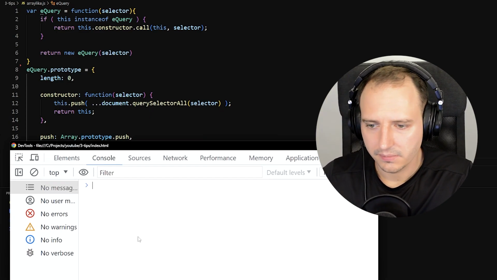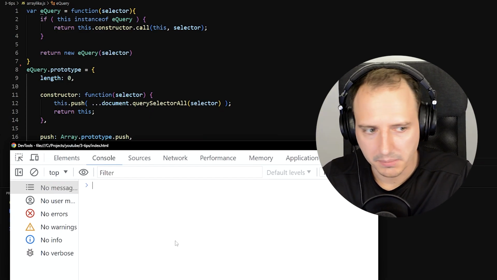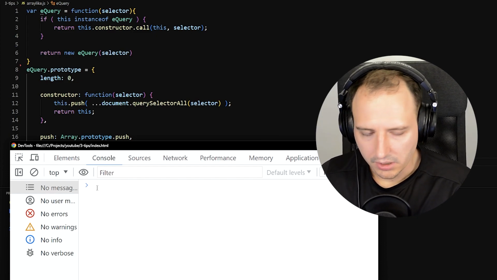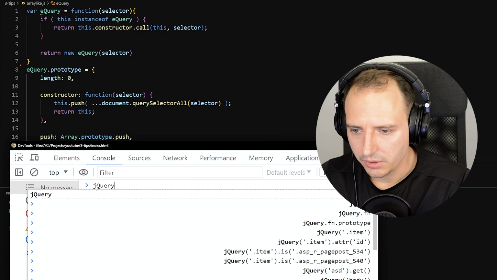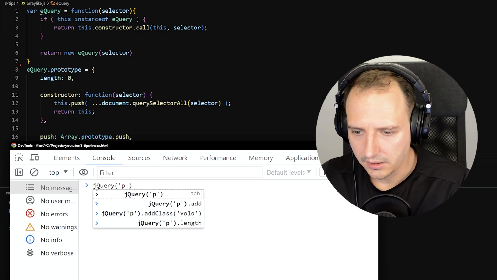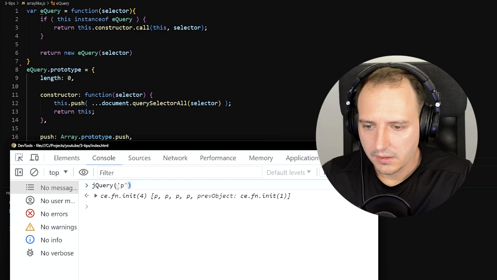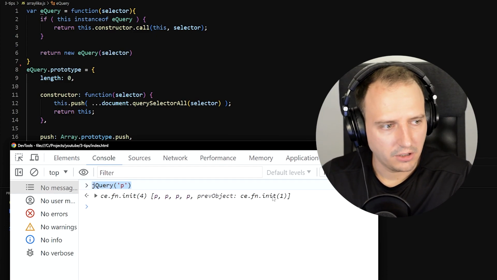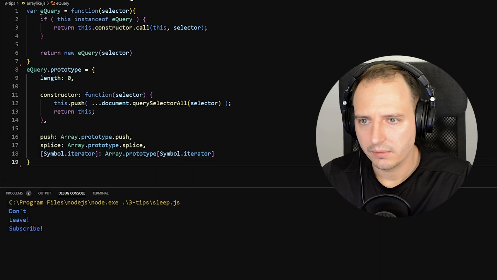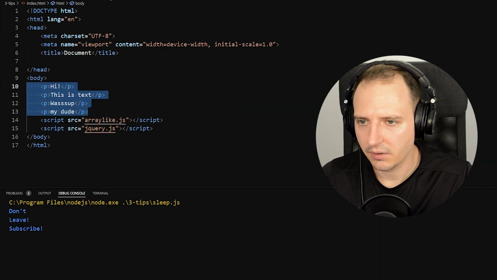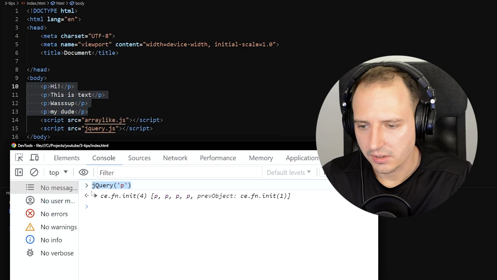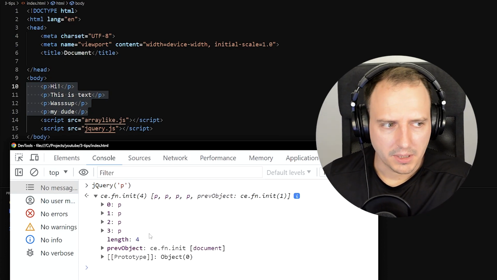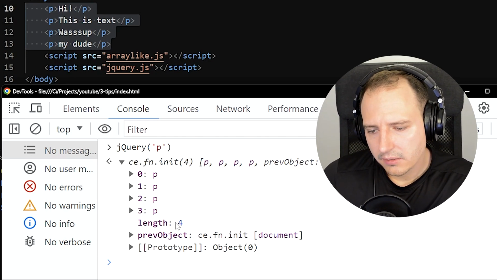Here's the console. The page is opened. Let me reset it. Is it on the screen? Yes. Okay. So jQuery. Let's cover jQuery first. In jQuery, you can do something like this, and this is going to select all the paragraph nodes on the page. Currently, we have 4. See? We have these 4. It selected them successfully. I can open this and check it out. Wait a minute. Why does this look like an array?